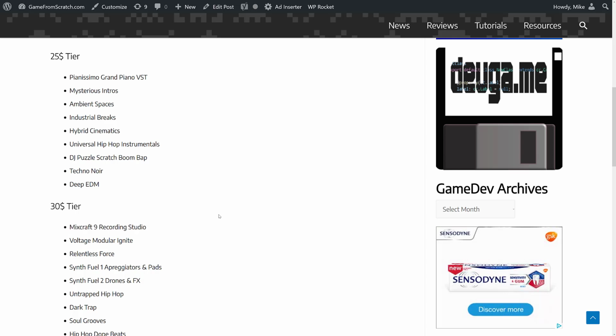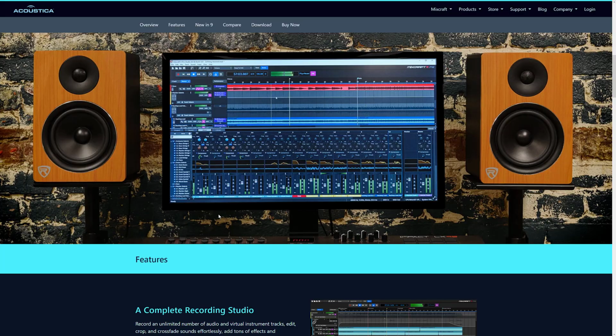I really was impressed with it. I've never had any stability issues or problems with it or anything else. Highly recommend it. By the way, if you want to check it out, Acoustica is the people that actually sell it. You're going to notice 9 is still the most current version out there.